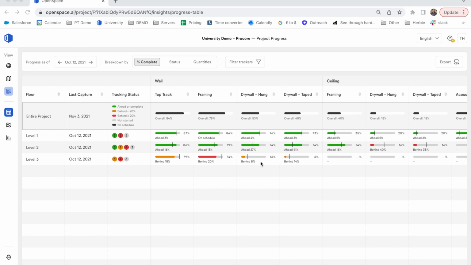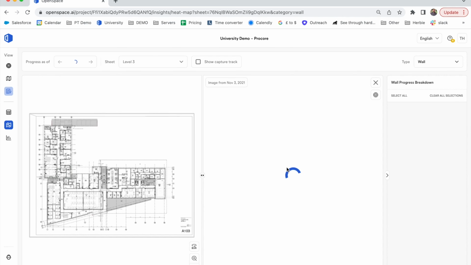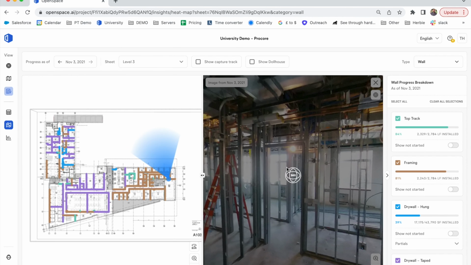If I go to the bottom here, we can also see where we've plugged in our schedule, how far ahead or behind we are versus where we're expecting to be at this point in time. We could drill deeper into any of this information by simply clicking and going to the detail view. Here we can start to verify what the AI has spotted versus what we're seeing on site.